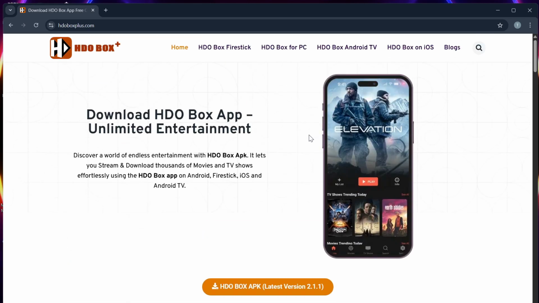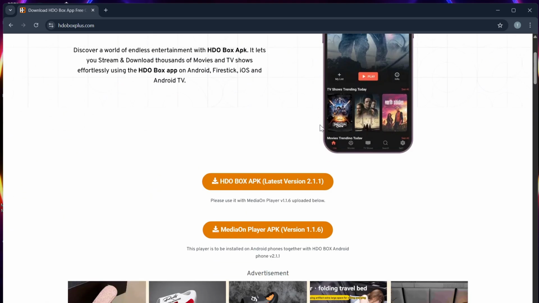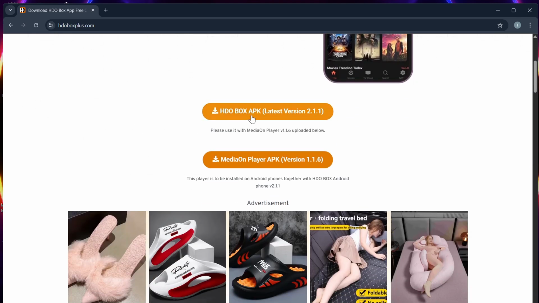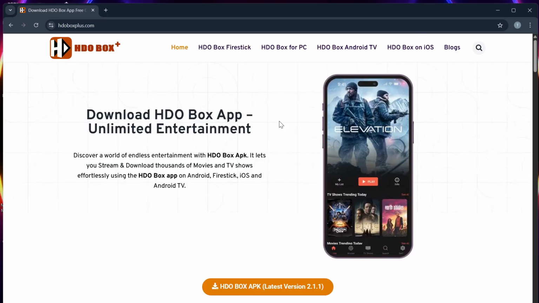Step 6. This is an optional step. You can use a VPN for privacy and security while streaming content from third-party sources. And now, you can start watching movies and TV shows using HDO Box on your Android TV.